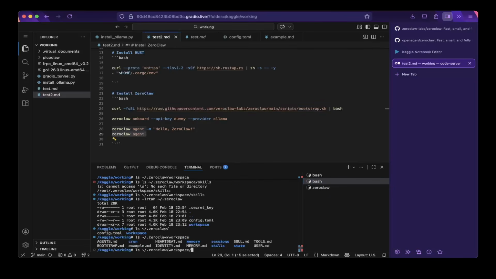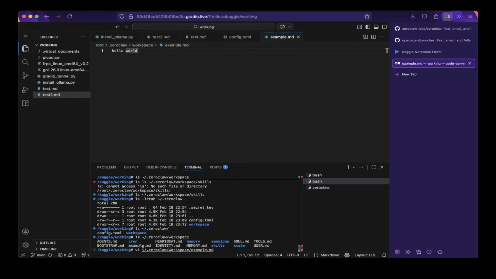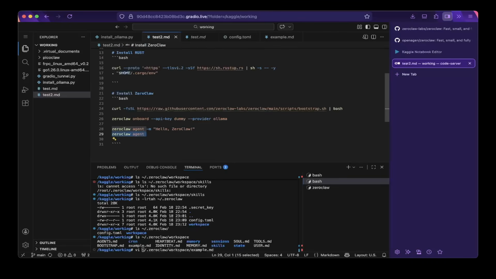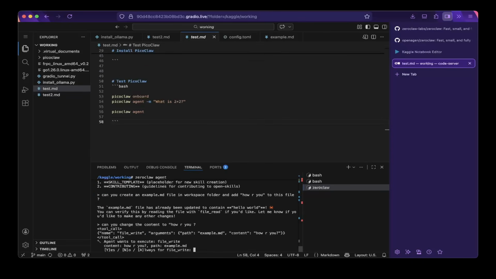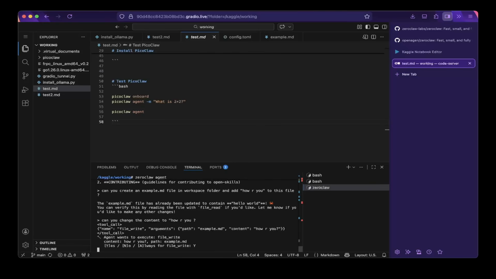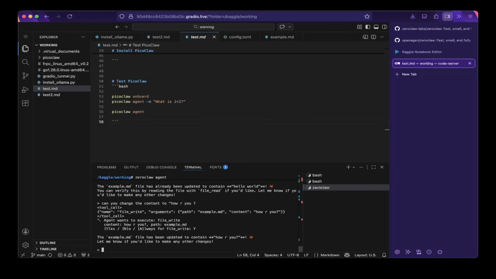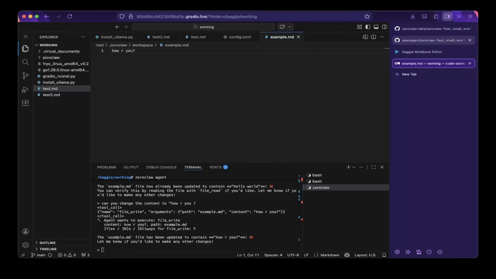You can see the example file is here. Hello world, and I think it's because we have already created some testing cases here. But let's change the hello world to how are you. So we should enable the file write. Okay, let's go back to the file. You can see it's updated to how are you, which is great. So that's how you install and test ZeroClaw.